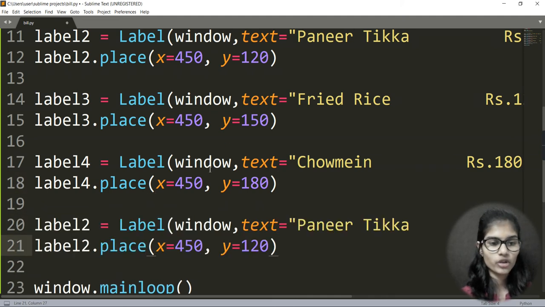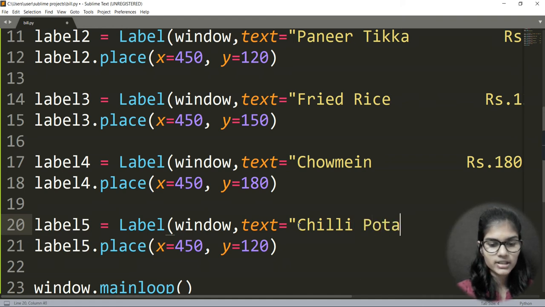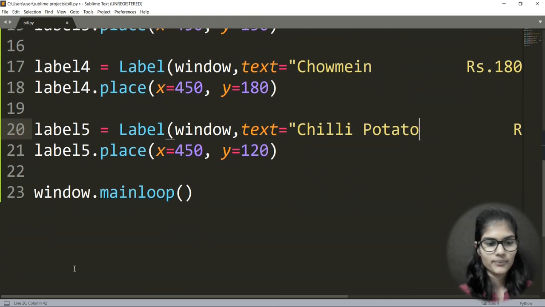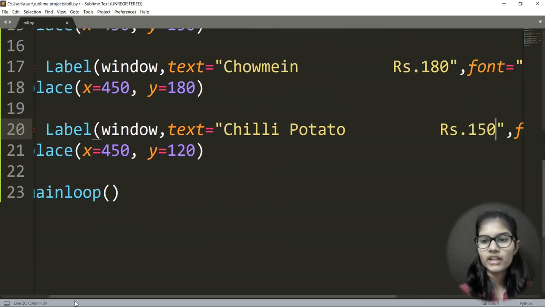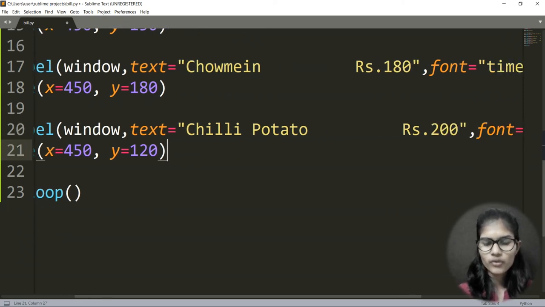I would just once more copy. I would just add 4 dishes there. Okay, so I would write here label number 5, and instead of this paneer tikka, I'm just going to add chili potato. Fine, let me just go down so that you can see things clearly. And what price would I be keeping? I would be keeping the price as, let's say, 200 per plate. Fine, and the font would be the same.